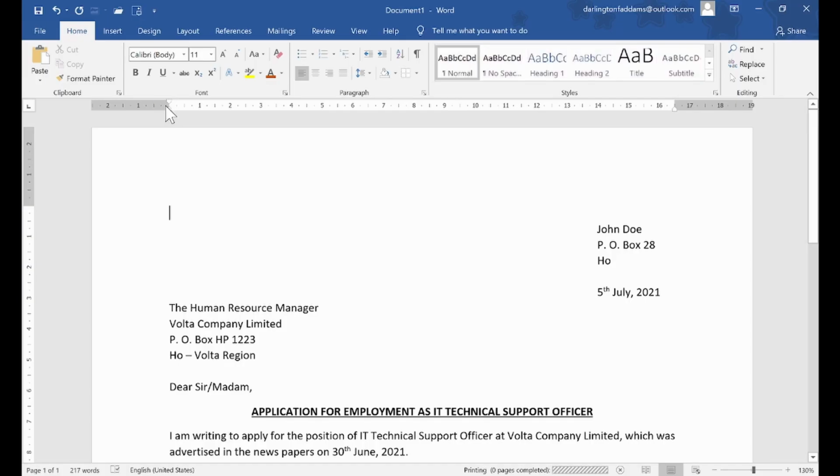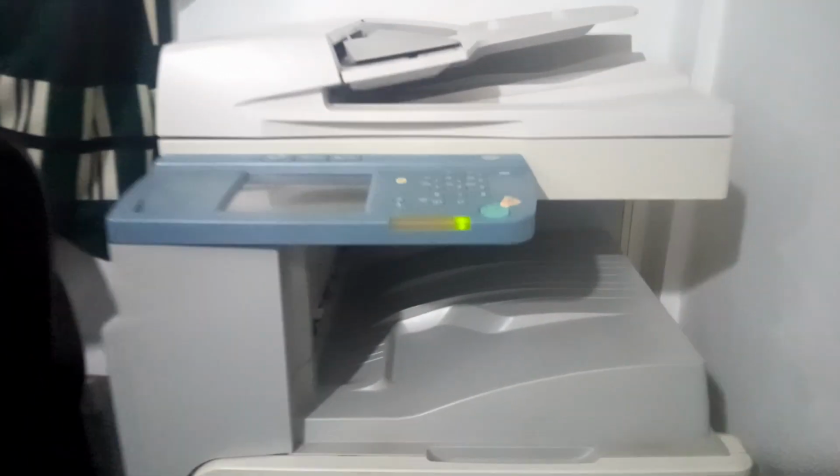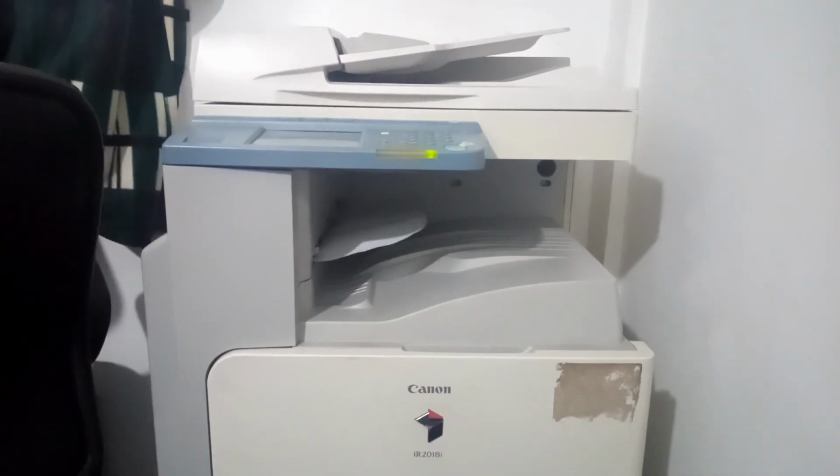Let me print again. I'm issuing another print command. Let's see how that one will come out. This one looks perfect. Do you see this? This is the perfect document. Now, the difference wasn't much, but when I saw this as a professional, I immediately saw that something is not okay. When something is wrong, you should see it.